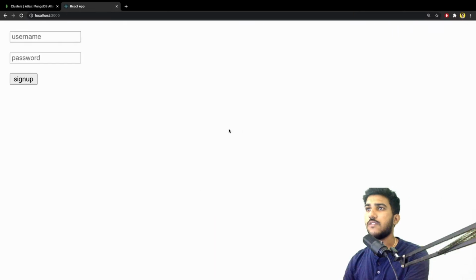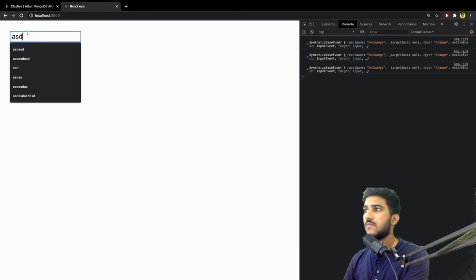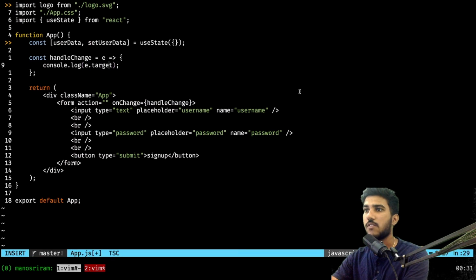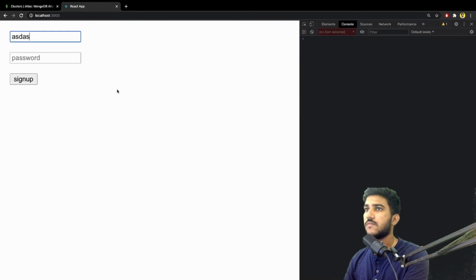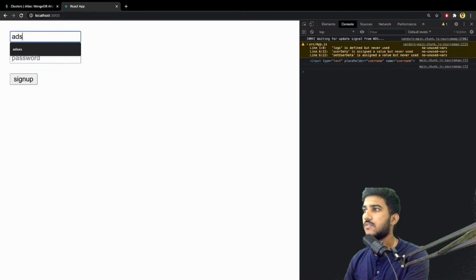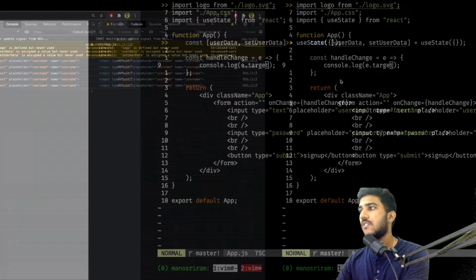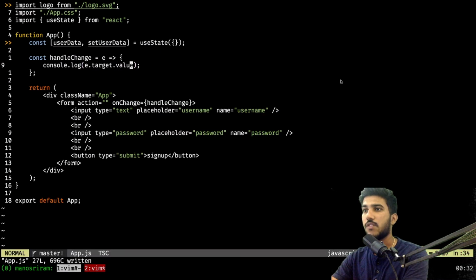So yeah, let's go back here, open the console and see what's going on. You can see that the event is coming up. So actually we need event.target. So let's say e.target, and let's again test this. You can see that I'm getting this input field. So I can just say e.target.value to get the value of this input.